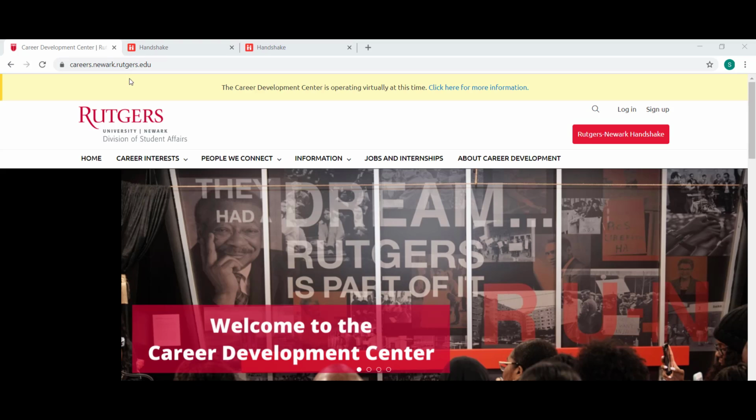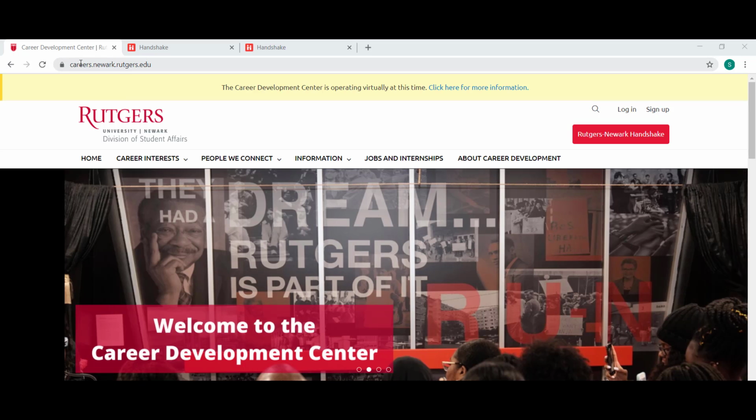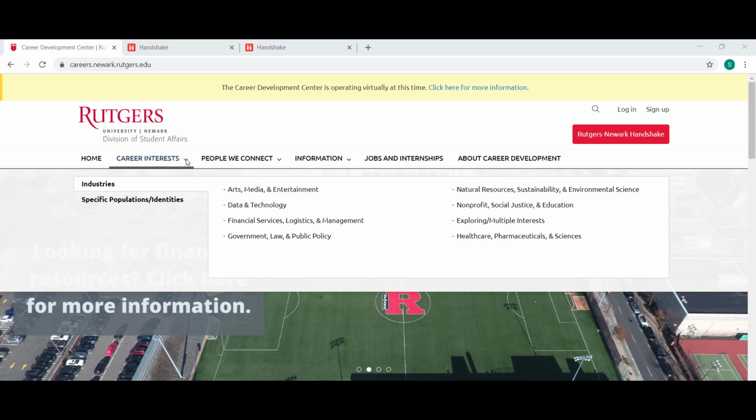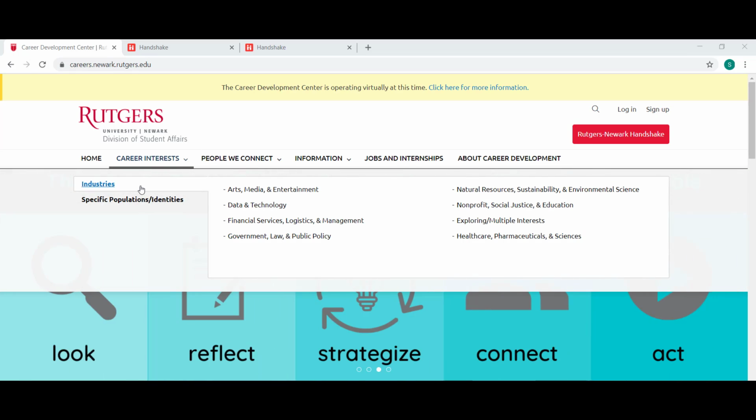So we're going to start off with our Rutgers Career Development Center at Newark homepage. Our URL is careers.newark.rutgers.edu. When you're on our homepage, feel free to take a look at all the tabs and information that we have on our website. We break things down by career interest and industry and civic population identities.